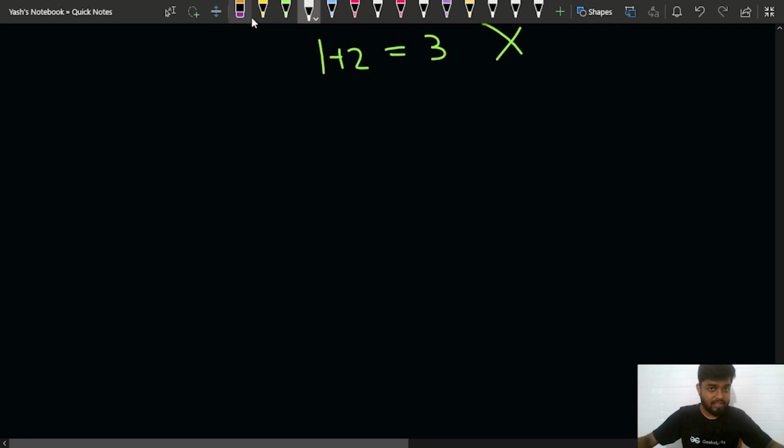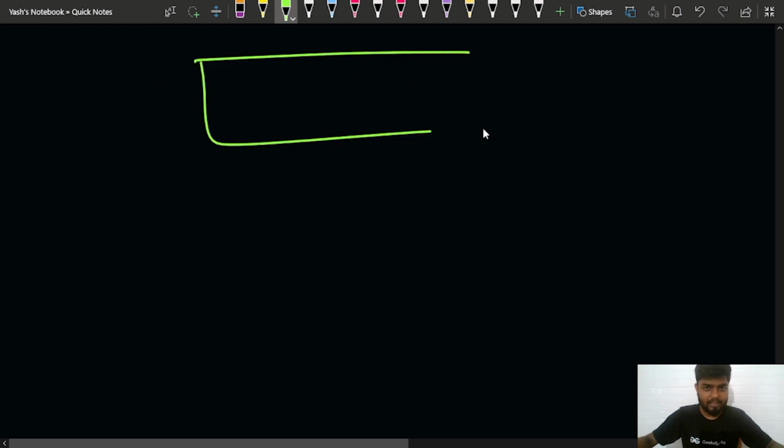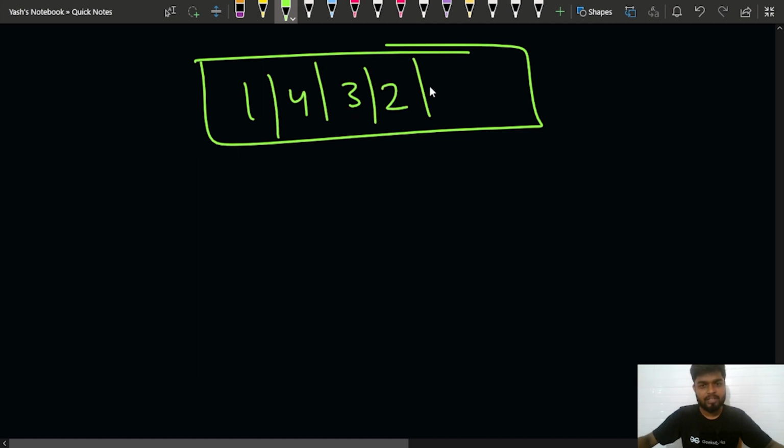So one of the ways that we can do it is, let's say we have been given an unsorted array where we have been given 1, 4, then 3, then 2, then 7 and 1, things like 7 and 4, whatever we have been given.